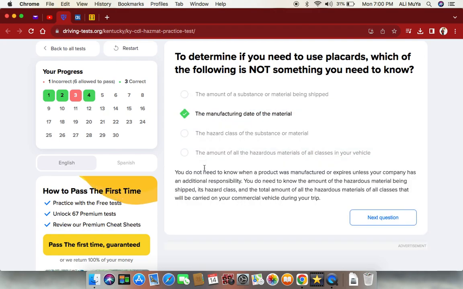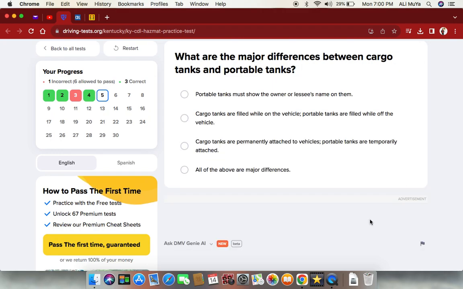You do not need to know when a product was manufactured or expires unless your company has an additional responsibility. You do need the amount of hazardous materials being shipped, its class, and the amount of all hazardous materials of classes that will be carried within the vehicle during your trip until the end.